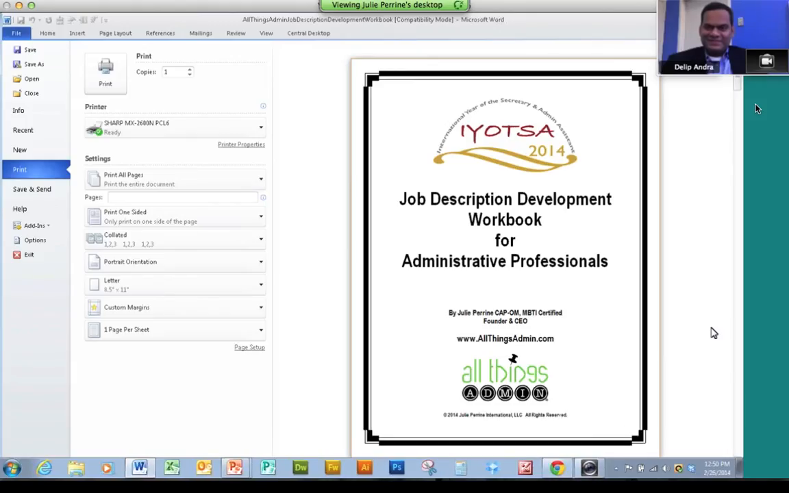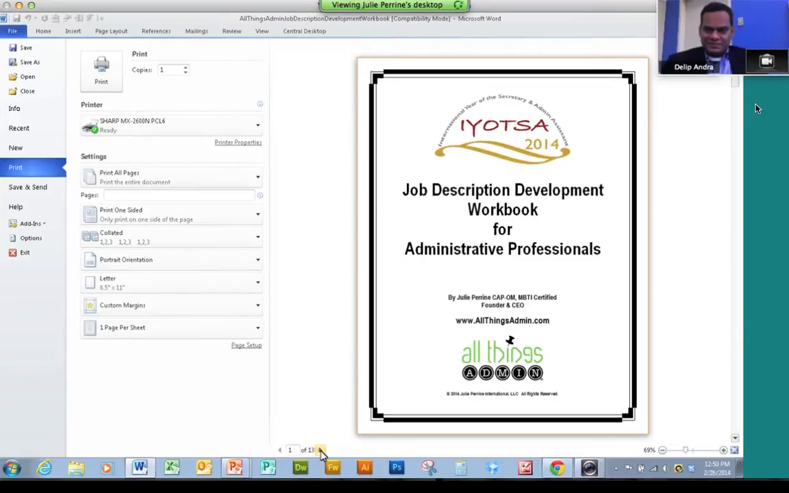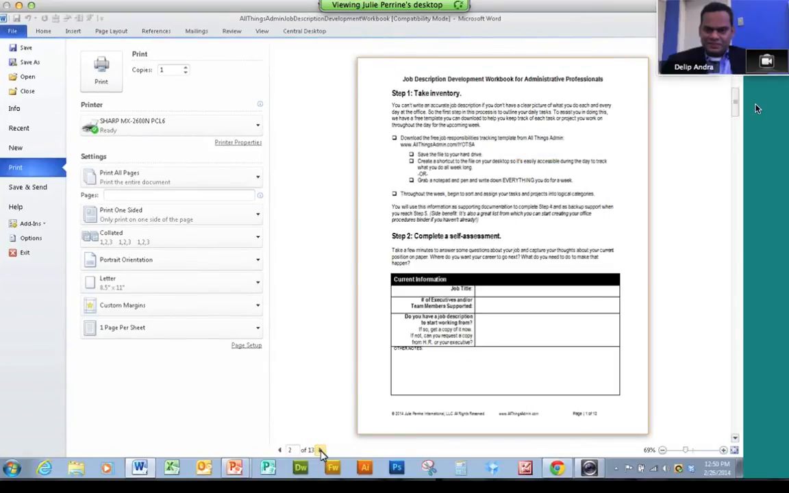So the workbook itself is about 13 pages with the cover and the back. It starts with taking the inventory and how you can download the free resources, how to get started with the inventory process itself. And then it takes you step by step through the self-assessment. And one of the other components that you can download in addition to the workbook is our strategic career planning report. And that gives even more questions if you want to go more in depth.